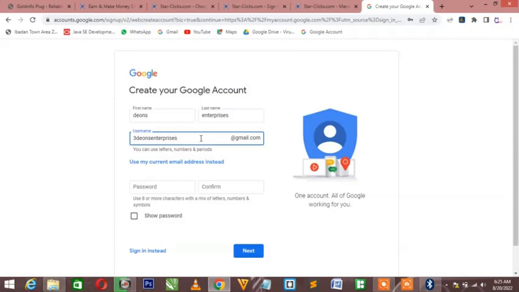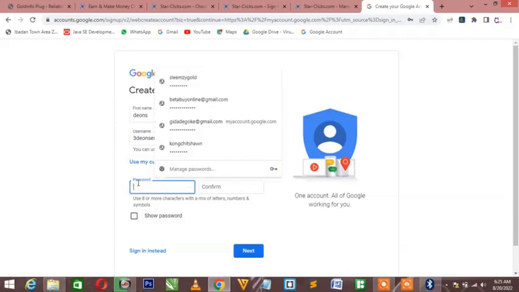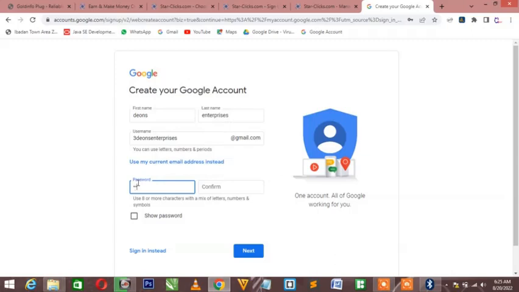With this, I can actually have an email account that might not be existing already. If I just go direct and use Dion's Enterprise, it's possible that someone already has that email account. So I want to use 3. 3 signifies something important to me. So you want to create your password, whatever your password should be. You just enter anything that you want as your password. I'm just going to be using a simple password here. Your password has to be a minimum of 8 characters, and it can be mixtures of letters, numbers, and symbols. So I'm just going to do that here.